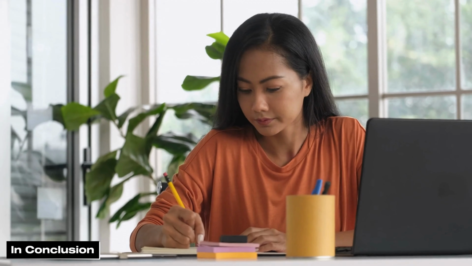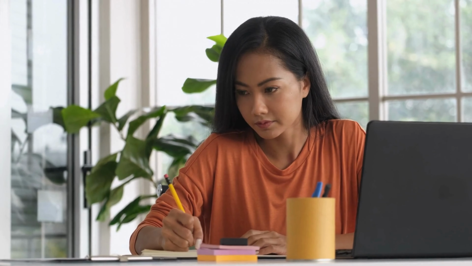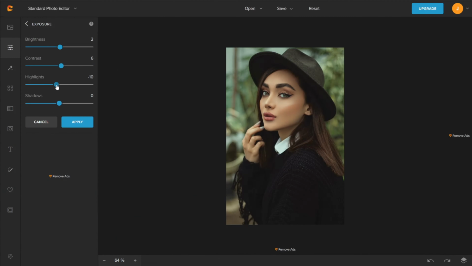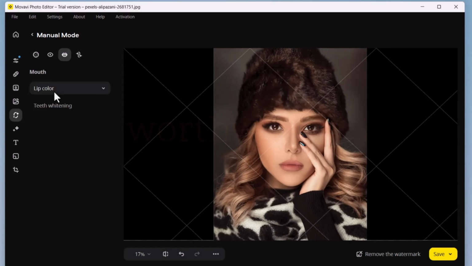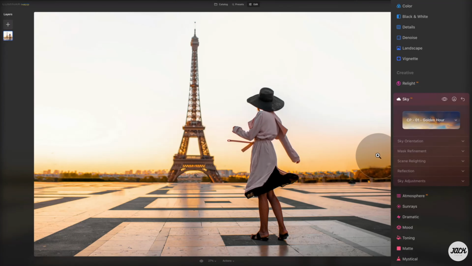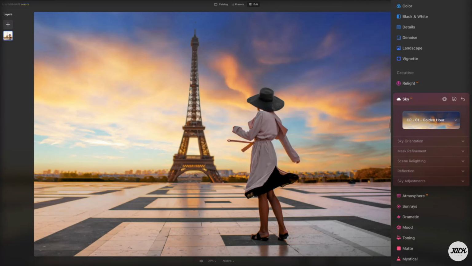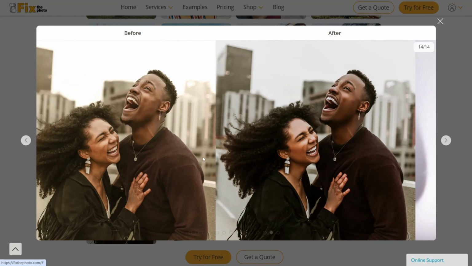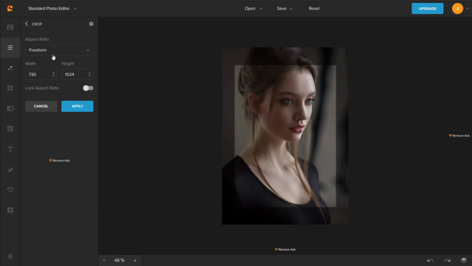In conclusion, choosing the best Lightroom alternative really comes down to what you need as a photographer or editor. Whether you're drawn to the power and flexibility of Darktable, the hands-off efficiency of Fixthephoto, the creative simplicity of Colorcinch, the beginner-friendly AI tools in Movavi, or the intelligent automation in Skylum Luminar Neo, there's an ideal fit out there for you. This means you don't have to settle for Lightroom's subscription model, sluggish workflow, or limited control, as these alternatives offer you better performance, easier learning curves, and tools that respect your creative freedom.